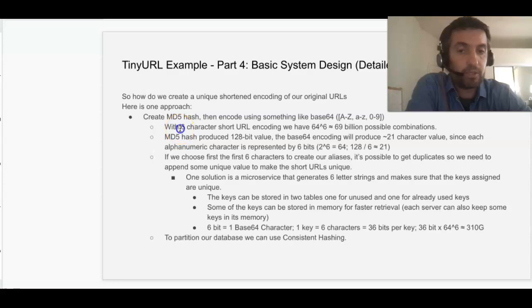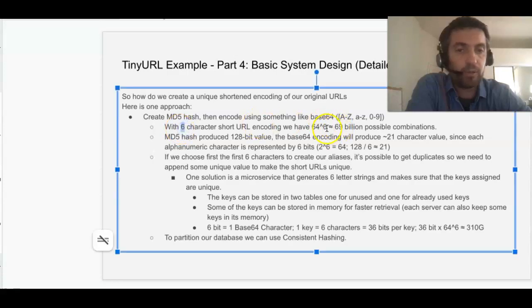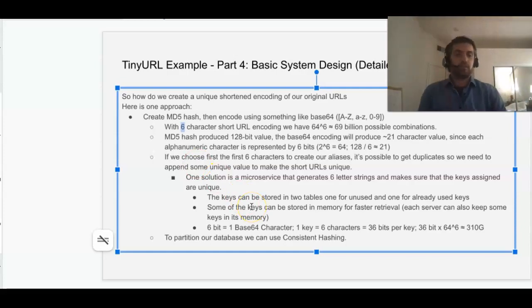We select 6 characters because it gives us more than enough variation with base64 encoding. Essentially, it means 64 to the power of 6. So it gives us 69 billion possible combinations. So 6 characters is more than sufficient for us. This talks about the fact that when you do an MD5 hash, it gives us a 128-bit value, but we only need 6.